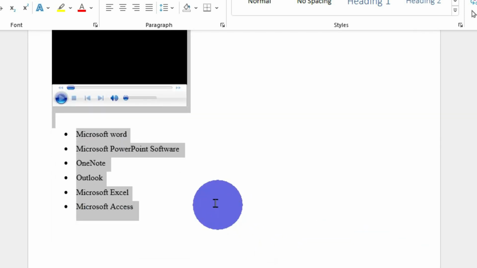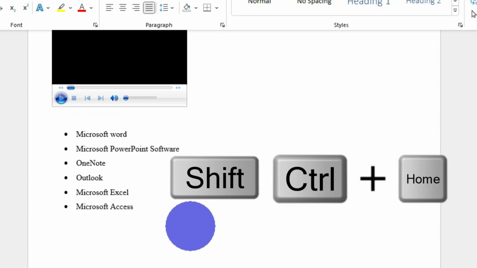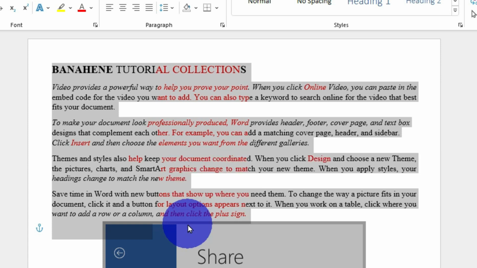So if I move to the end of this document and I also click here and have my cursor blinking and hold the Control key, the Shift key and the Home key, this also selects from the end of the document to the beginning of your Word document. So these are some of the pro and also the advanced ways of selecting text in Microsoft Word.